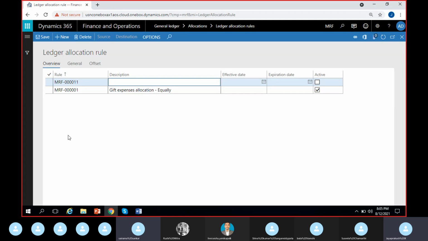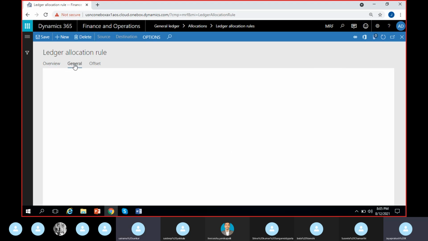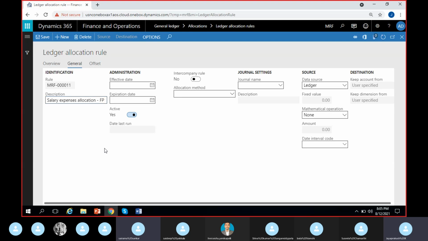So now salary expenses allocation. Salary expenses. Fixed percentage. Salary expenses allocation. I'll give it as FP, fixed percentage. Okay. Active. You have to give the tick mark. I activated this rule. So next step, general menu. Go to general.